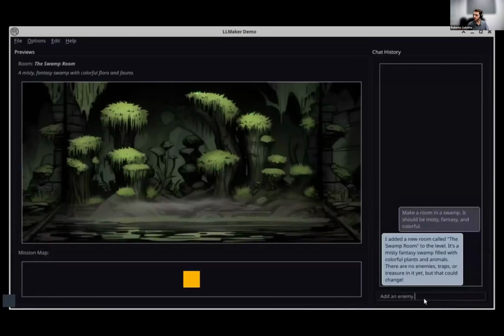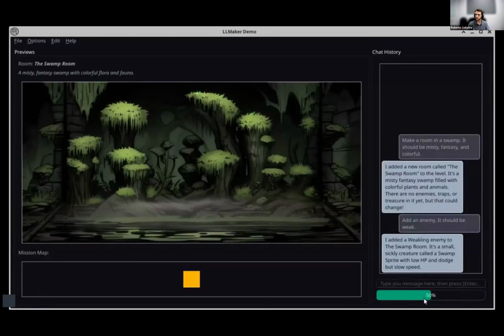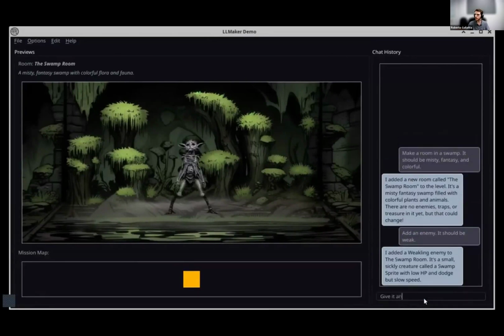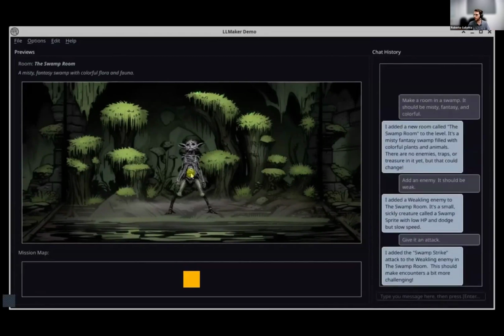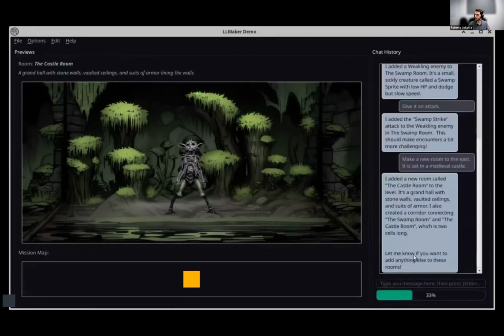It responds to the user, and in the backend, it generates the game content, and we have a stable diffusion pipeline to actually create the graphic assets. This all works under domain constraints for a game that we are also developing. And yeah, I talk too fast here. But you can create rooms, you can add enemies, treasures, you can connect rooms together with other rooms.